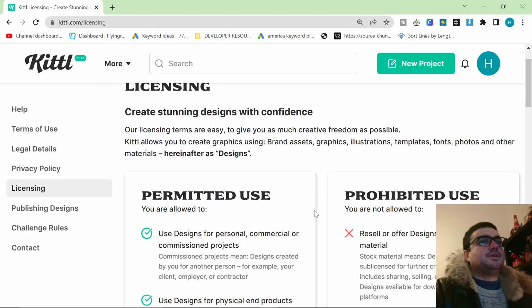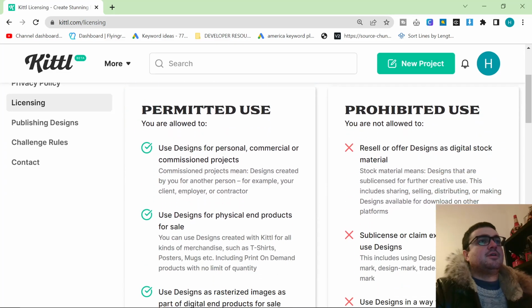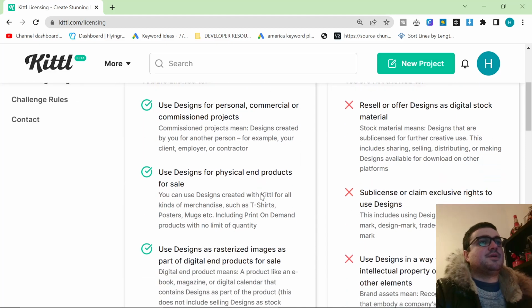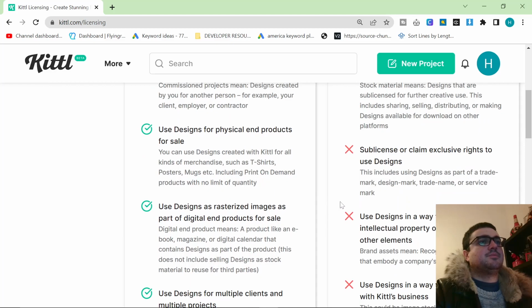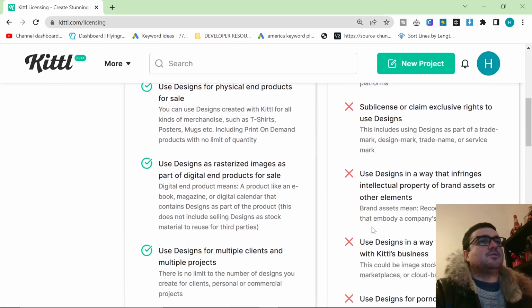Licensing on Kittl is much simpler than Canva. Let's have a quick look. Permitted use. You are allowed to use designs for personal, commercial, or commissioned projects. Commissioned projects means designs you make for somebody else. Use designs for physical end products for sale. You can use designs created with Kittl for all kinds of merchandise, such as t-shirts, posters, mugs, etc., including print on demand with no limit on quantity.